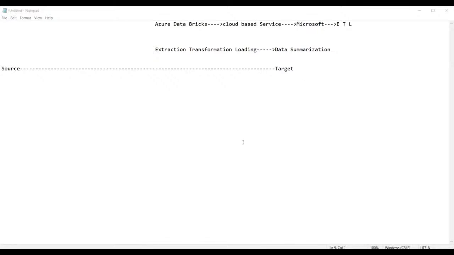Actually, it is the source of data. A place from where we get the data is called as what? Source of data. Okay, guys. A place from where we get the data is called as what? Source of data.